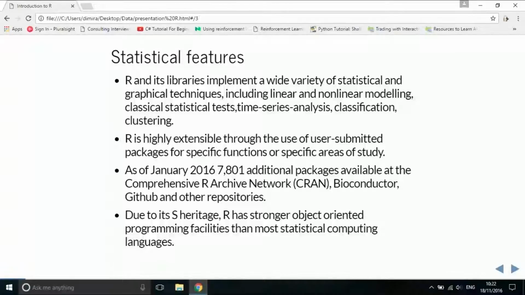So anybody can submit packages in R. There are some guidelines that you have to follow before you submit your package. As of January 2016, 7,801 additional packages are available at the Comprehensive R Archive Network, CRAN, Bioconductor, GitHub and other repositories.